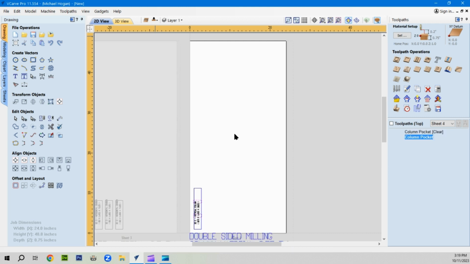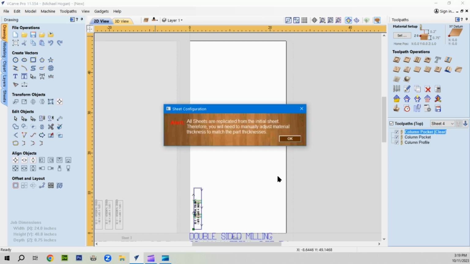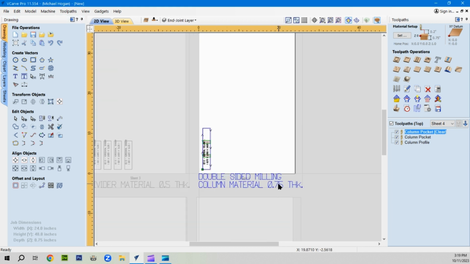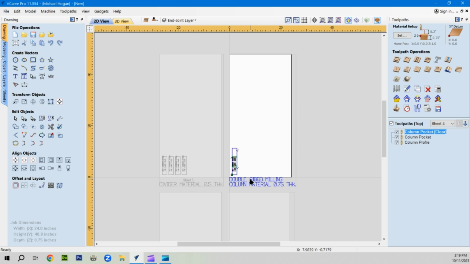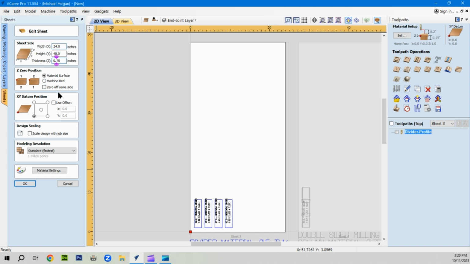Still thinking, creating all our sheets. And it creates all the tool paths as it goes. All the sheets have been replicated to the initial sheet, which is 0.75. Therefore, you will need to manually adjust the material thickness to match the part thicknesses. Again, we go look at this 0.75, that's okay. This one's 0.5, that's sheet 3. So we go to the sheets, we go to sheet 3, we go to edit, and we change it to a 1/2 inch.